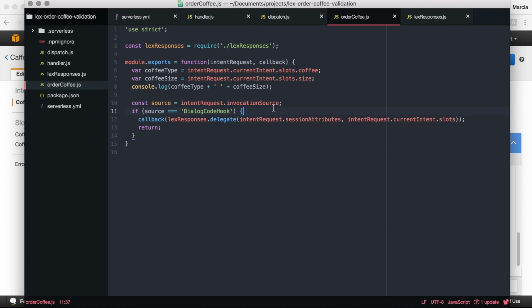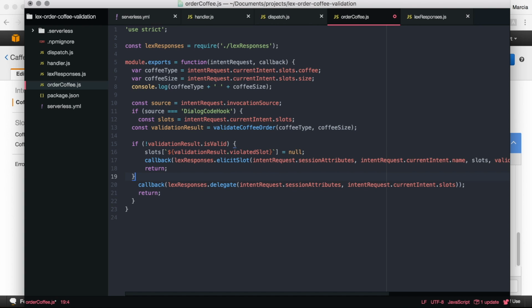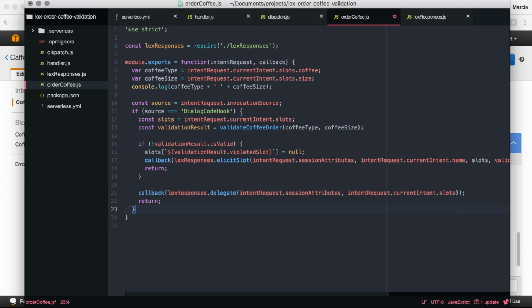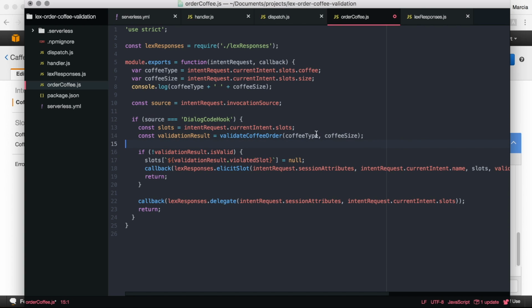So now I added this bit of code, and what this code does is first it will do a validation of the order. It will get the coffee type and the coffee size, and it will validate that these two exist in our list of types and sizes. It will check that the type and size match together. So for example, as we said, the rule is that you cannot have a large espresso, that you need to have a double espresso. So it will check that type of thing.